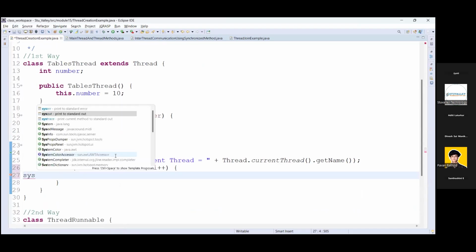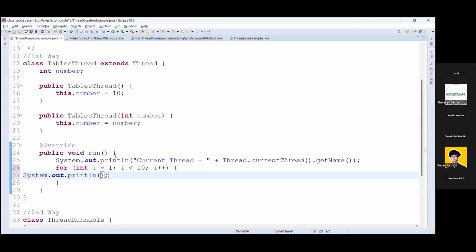So System.out.println, I'm going to write the complete statement here for calculating a particular... one second, the system has hung.